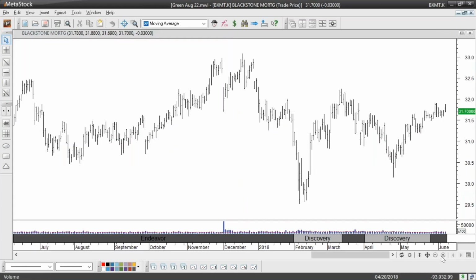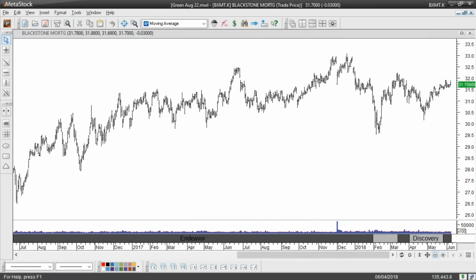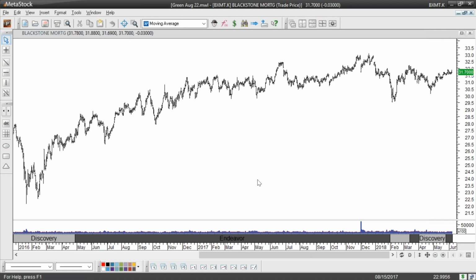Open it up. First thing we want to do is verify we're on the right date. This should be 6/7, which it is. Let's back up. Okay, let's get our overview here. Let's see how price trades went in Discovery. Let's see how price trades went in Endeavor.